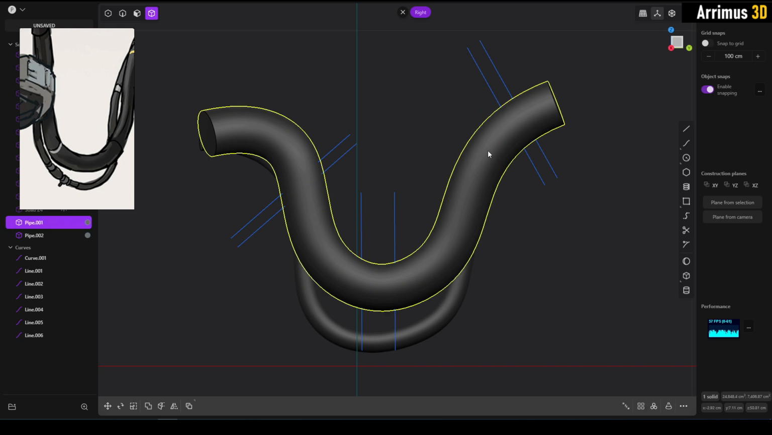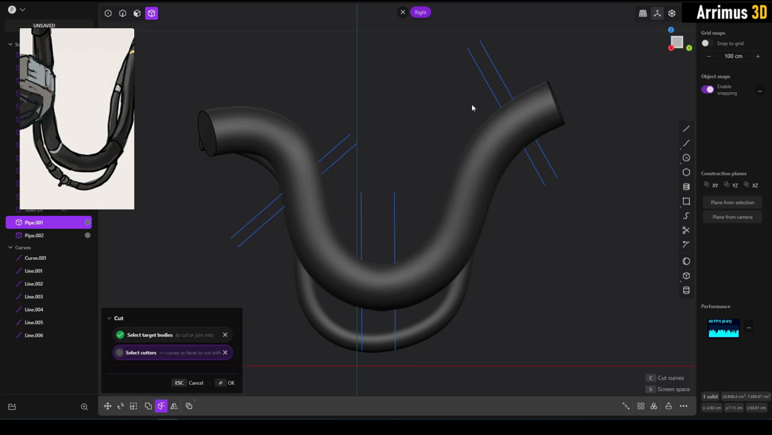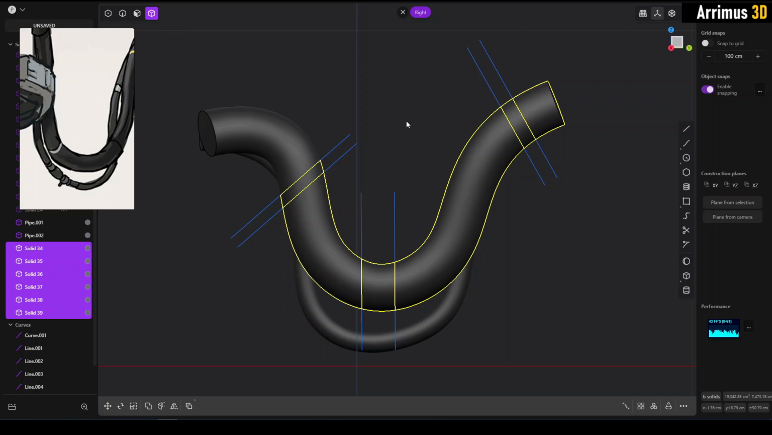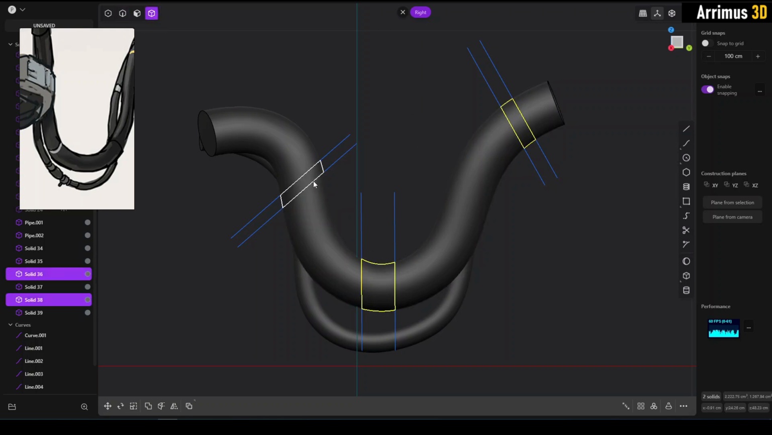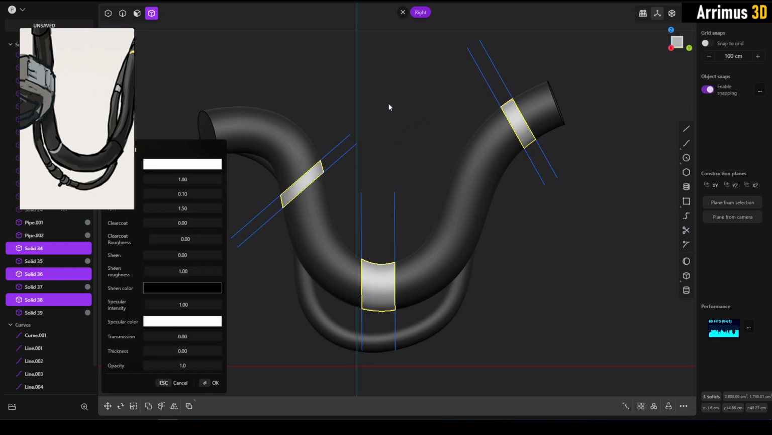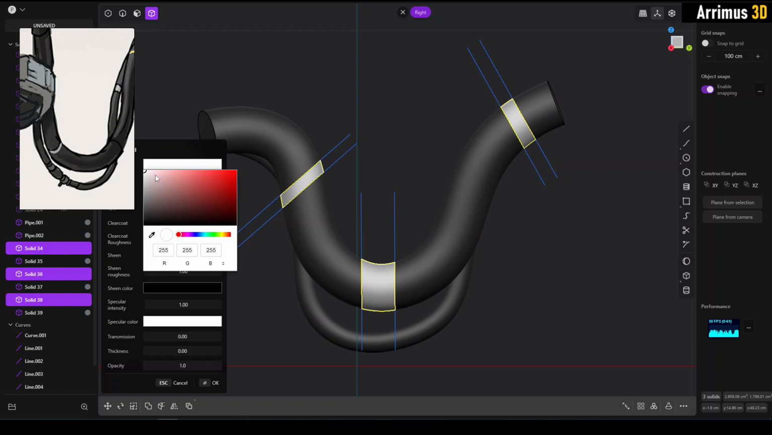All right, now I'll select this, I'll press C, and holding Shift, I'll select all of these. And I'll right click and give us a cut. We can now select these. We can press Alt M to clear the color. Then we can give this a lighter color.